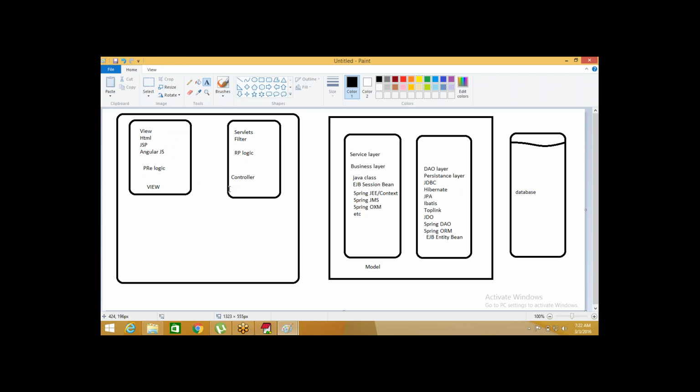Now, why I'm discussing all these points means my intention is where we are using Spring. I want to discuss that point. That's the reason I'm discussing. Maximum people know about this one, but still I'm discussing.